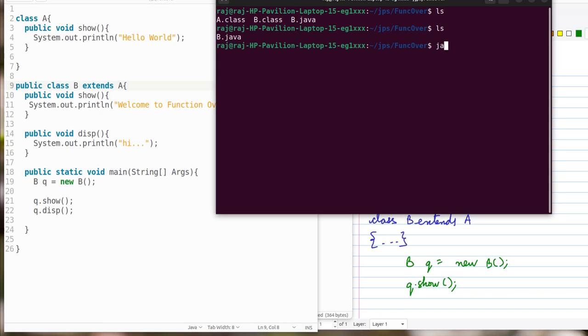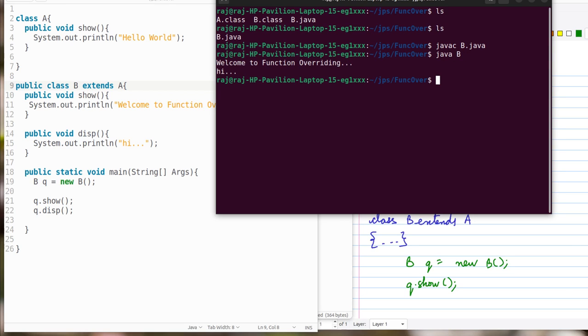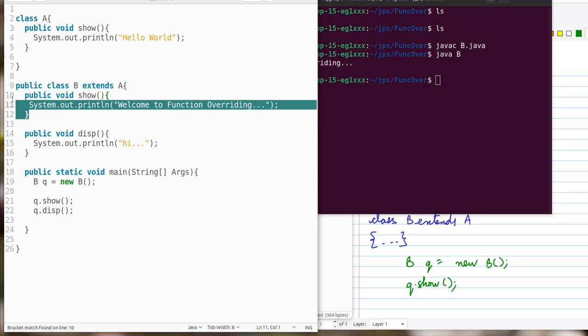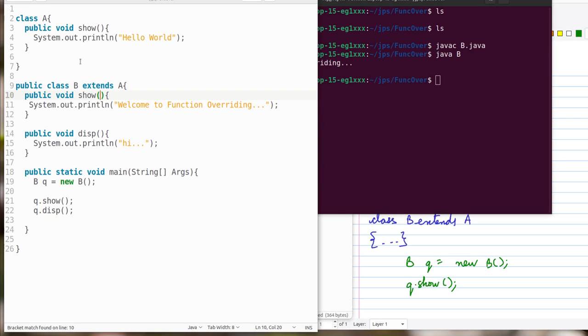Okay, so now let's compile this. javac B.java. Okay, and now let's try to execute this. java B. So whenever we are calling upon the show method, the method that is called is only of the child class. We cannot call this method show of the parent class, even though there is a parent-child relationship. Now this is what we say to be function overriding.